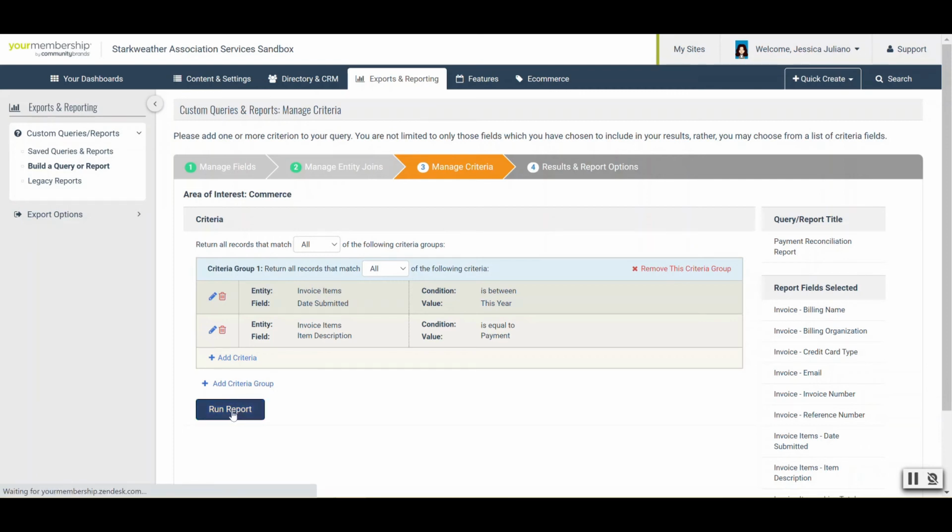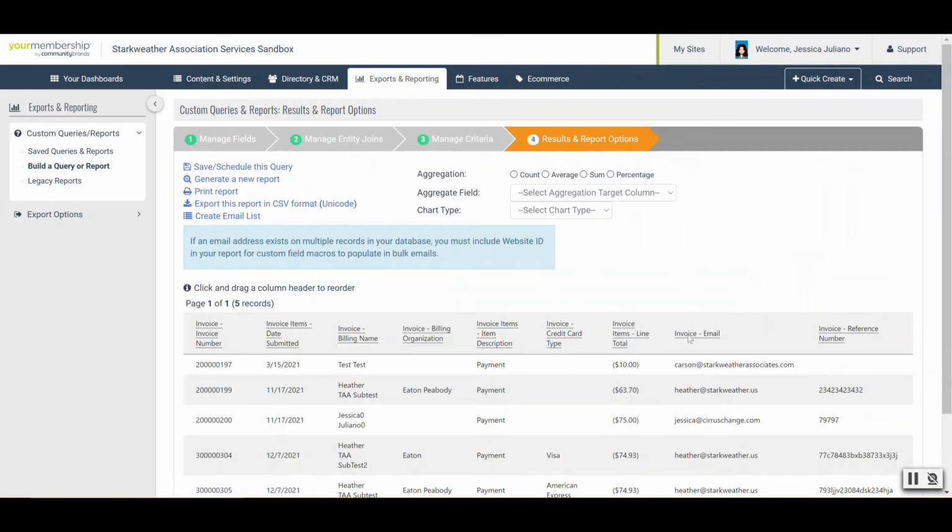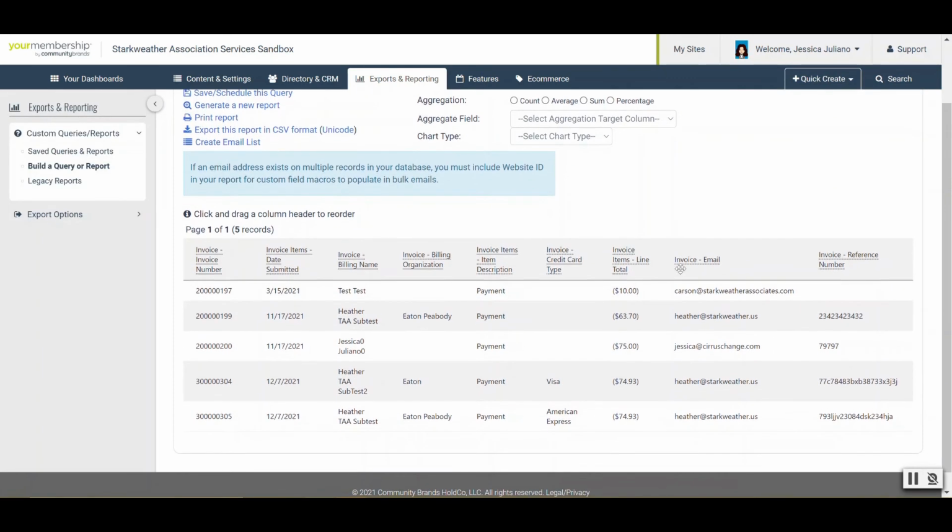And that's really all you need in terms of the filters. So now we're going to run our report. And here we are. So this should give us all the data that we need to match things up with our bank deposit report. One other tip I have for you is that you can drag these around. So for instance, maybe you want the reference number over here.